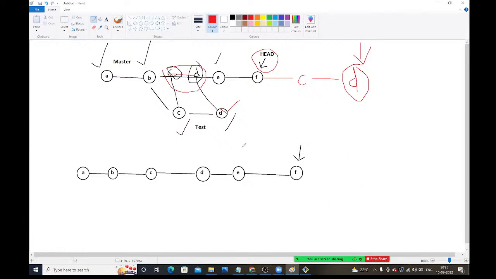Right, inside the test branch the latest code is there, not in the master branch, but head is pointing to the master branch. Head should represent my test branch. Why? Because my test branch contains the latest code. How can you get this test branch as the latest one? How will head point to this D commit? Is it clear what I am telling?